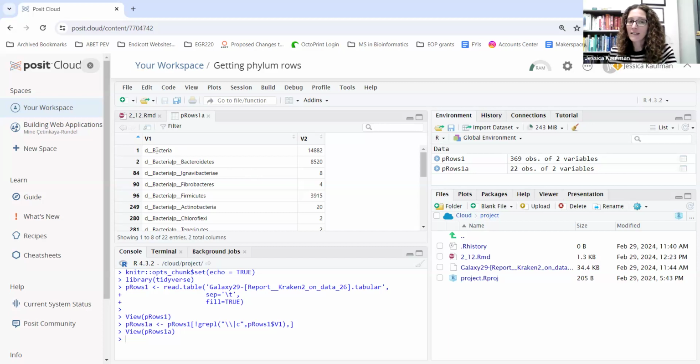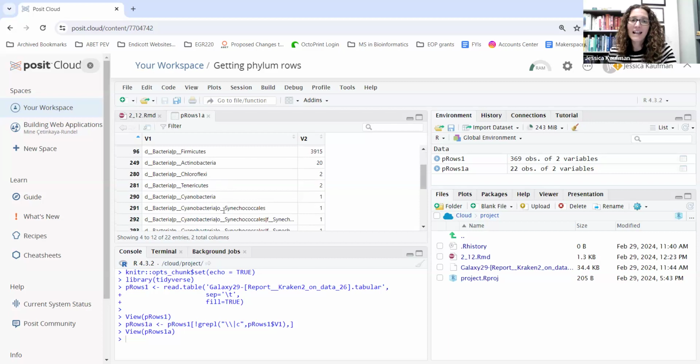So I see right away that the first row is just at a domain level, right? So not at a phylum level. And I see there's a couple of extras in here that are at the order level, and they didn't have a class assigned to that taxonomic classification.